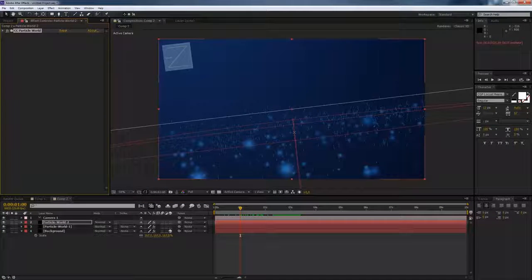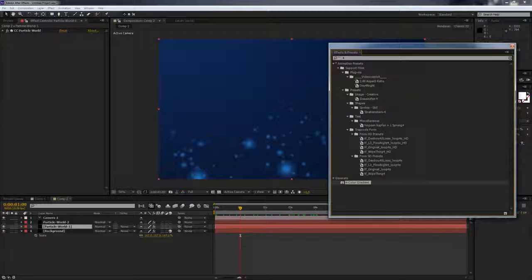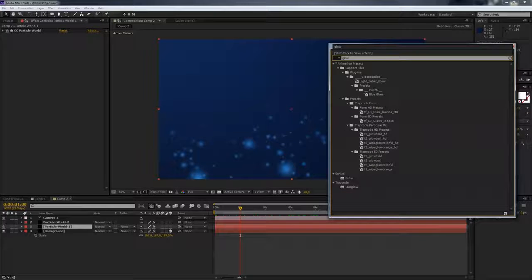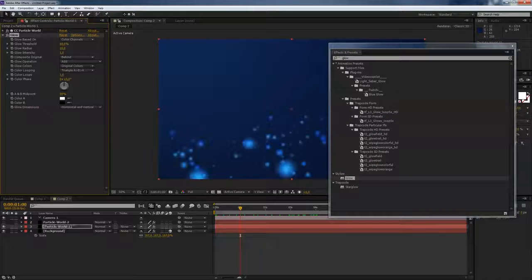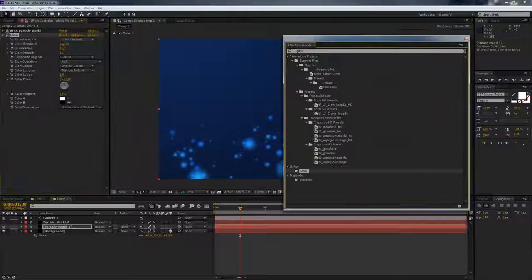First, go to your particle world 1 layer and just unhide, hide the particle 2 layer and go to your effects. And first effect we need is glow. Just add a glow to that layer. You can leave the settings as default or just increase intensity a little bit, not too much, and also the radius, but be careful with the settings.